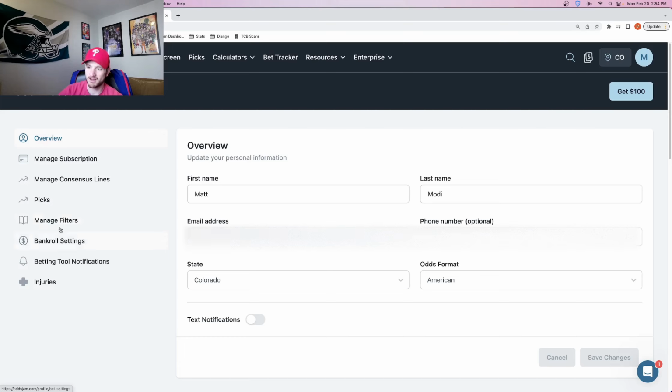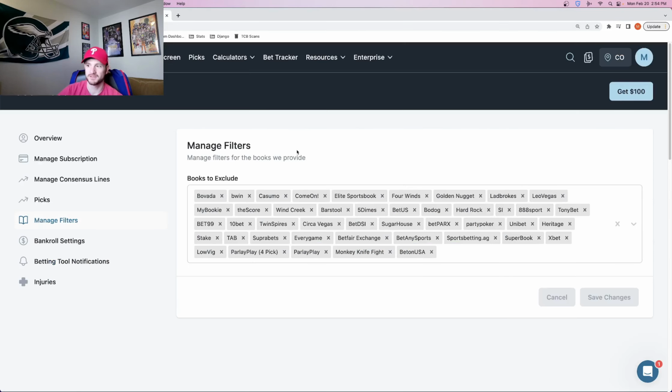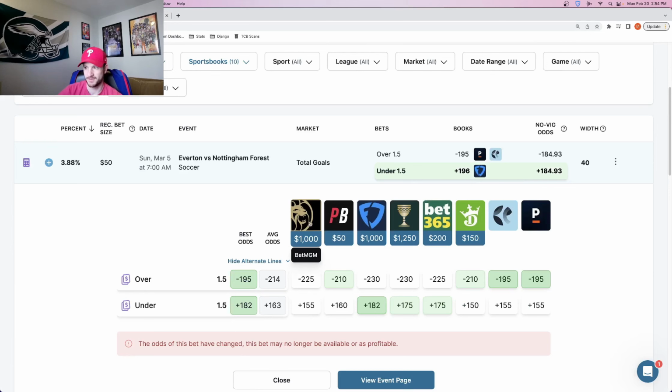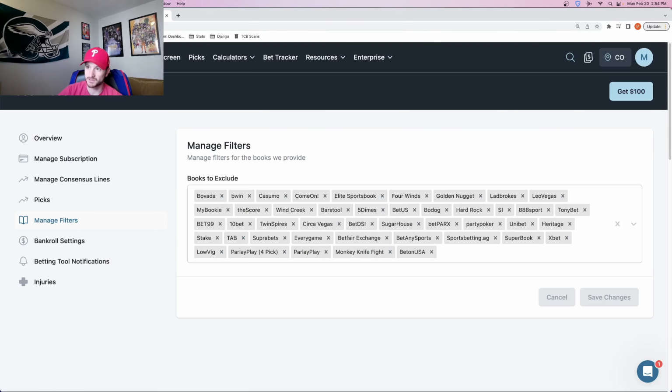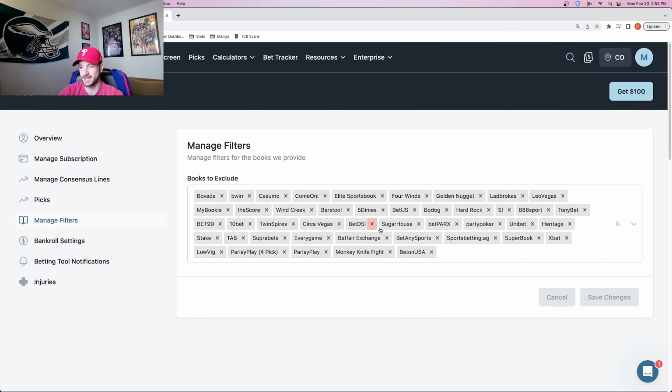But what I wanted to talk about are these filters right here. So you can obviously filter specifically on the EV page, but you can also change your filters in your settings here. So basically, here is where you can exclude sportsbooks that you don't want to show up. So if I click this button here, I want to make sure that all these sportsbooks do not show up when I'm looking at odds. It just makes it a little less cluttered if you have these things filtered out. So if you want to filter out certain sportsbooks to never show up, you do that here.